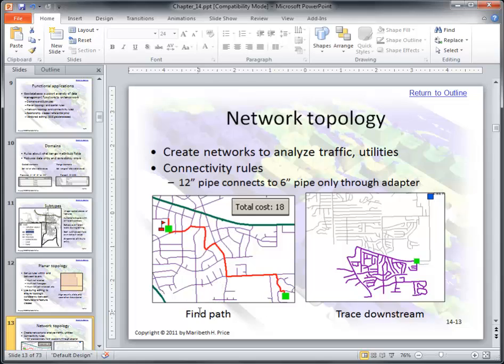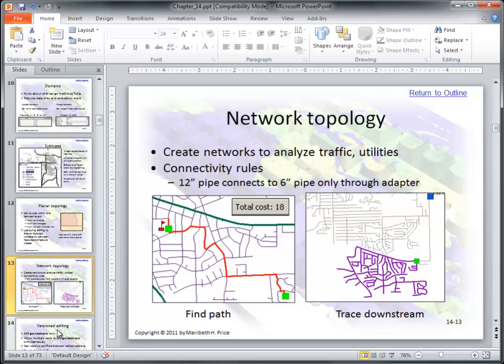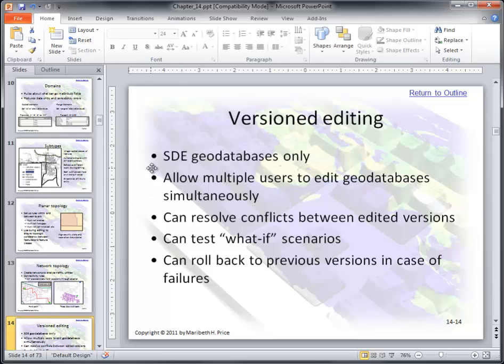On the left, we have a find path use of network topology, and on the right, we have a trace downstream use of network topology. Version editing only works with SDE geodatabases, so we're going to skip this at this point.